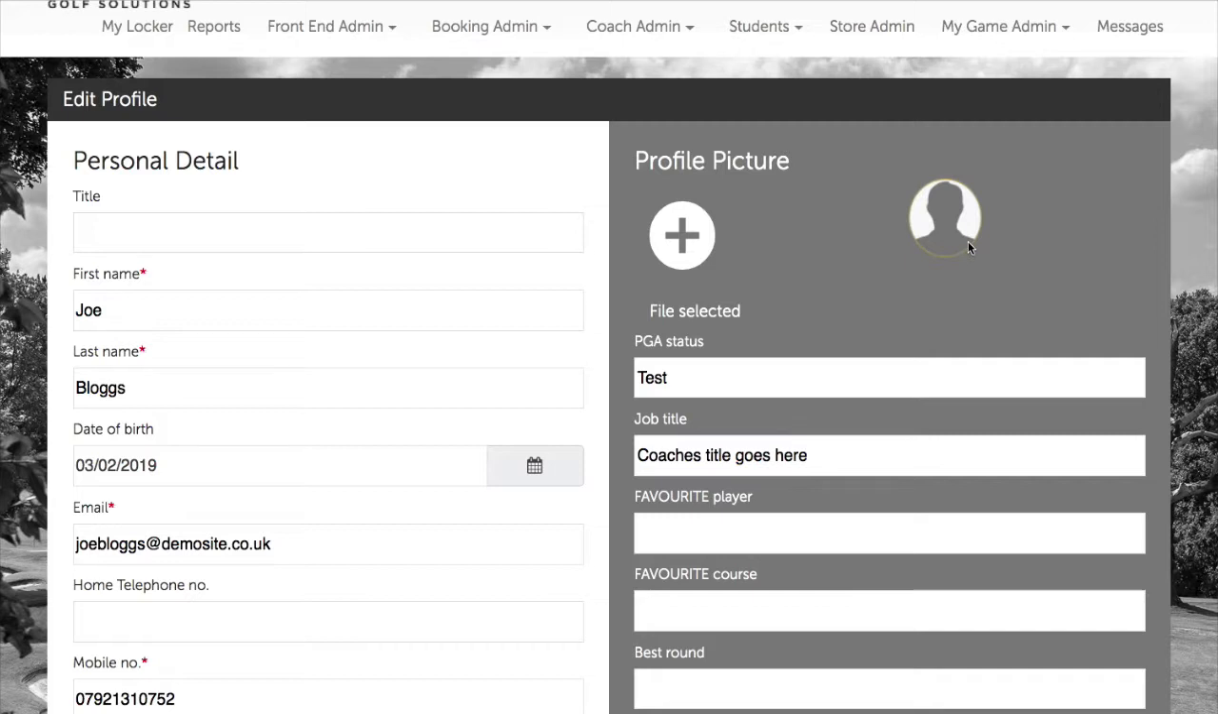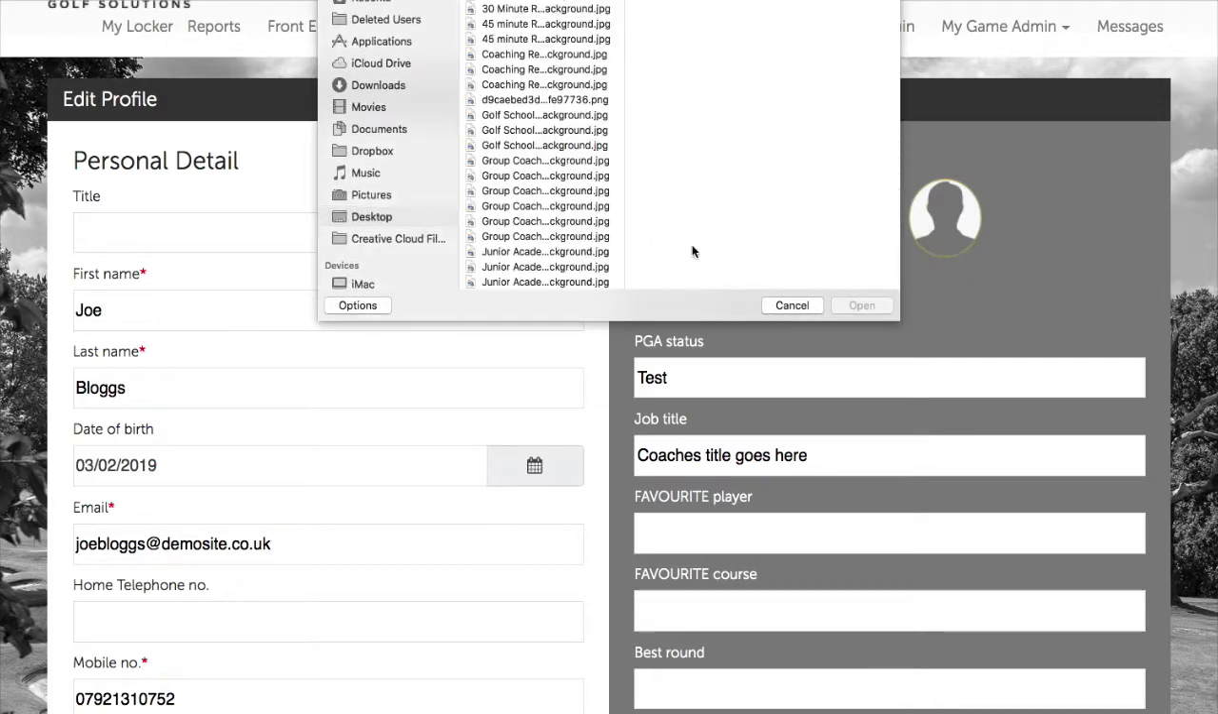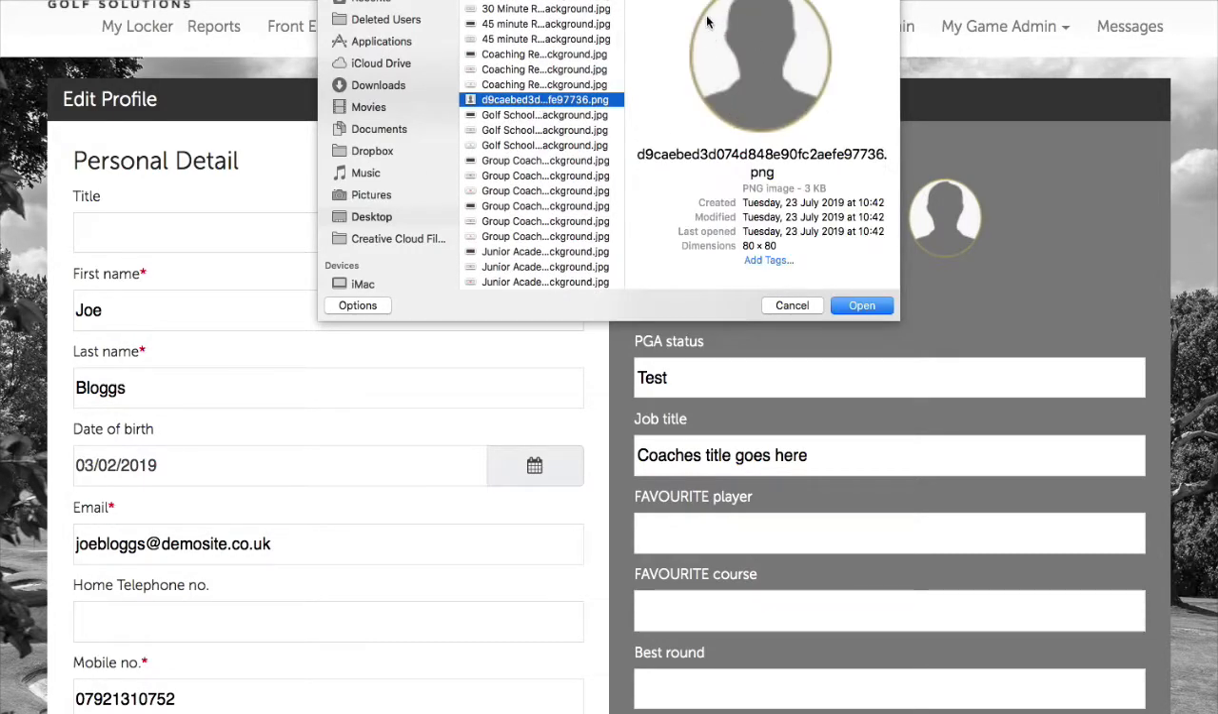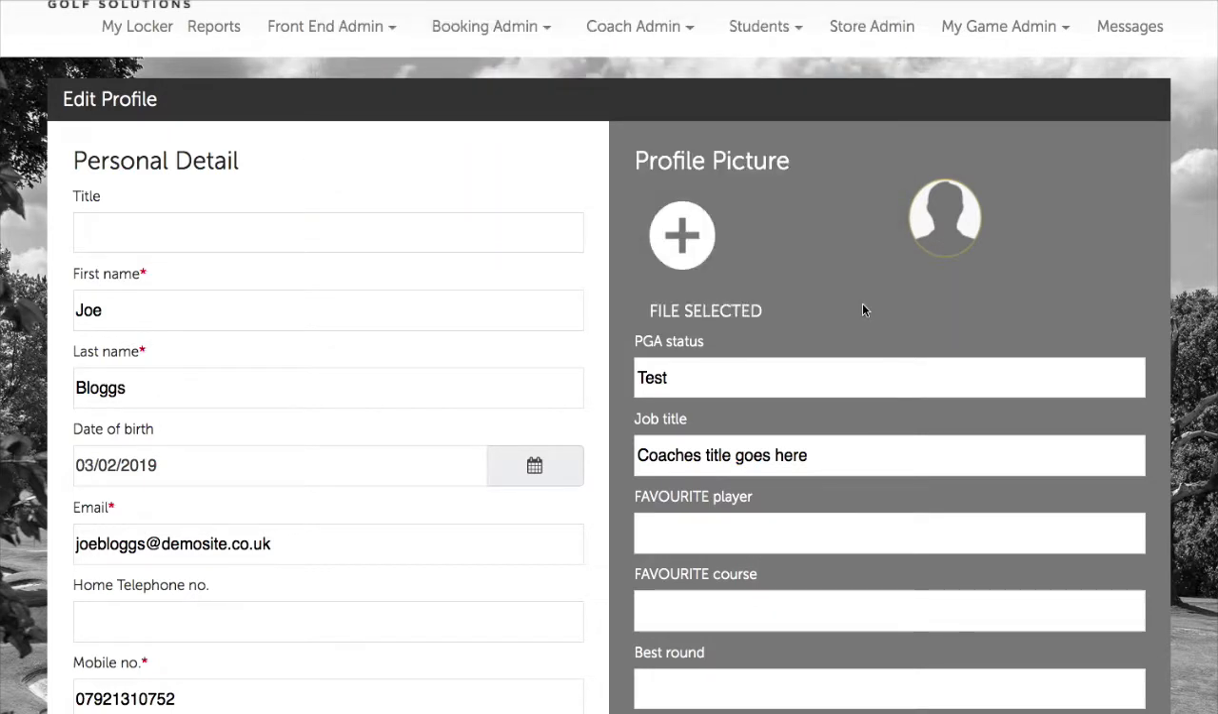So you can go ahead and add a profile picture just by clicking the X, and you can choose the profile picture from your desktop. So I've got the image here. You can see here it's 80 by 80, and we're going to hit open. And we can see now how it says the file has been selected and uploaded.